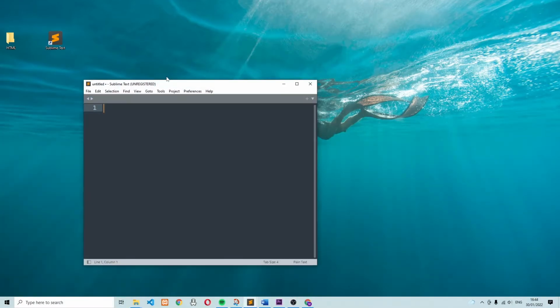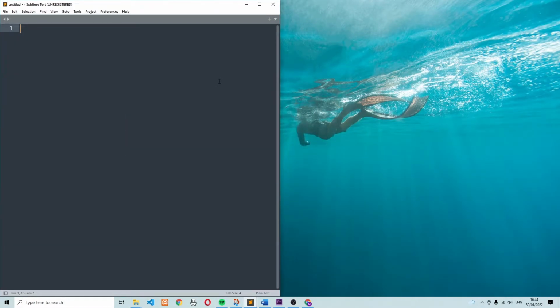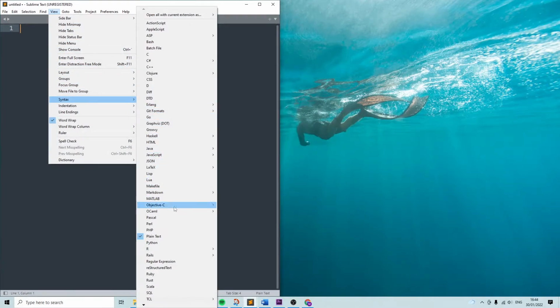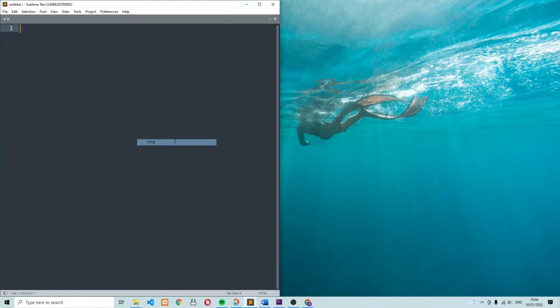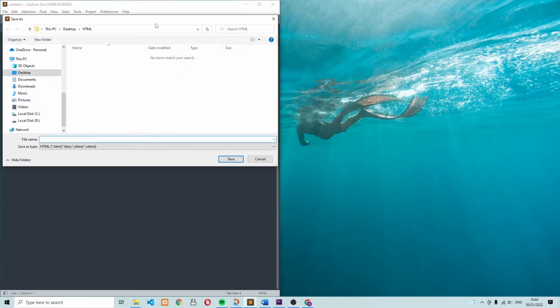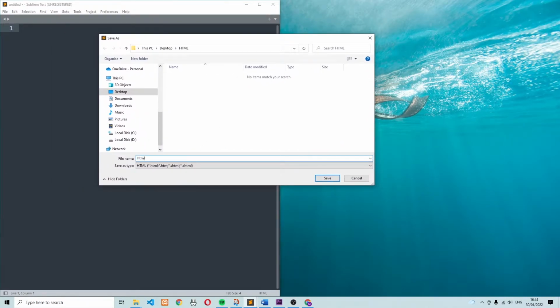So go ahead and double click on the icon to open up Sublime Text. The first thing you want to do is click on View, then Syntax, and choose HTML. After we've done that, we can go and save this file. I'm going to click on File, Save As, and the name I'm going to give this file is html_tutorial. Below the name there's a field which says Save as Type, and over here you want to make sure that it says HTML. This is going to ensure that the file that we save is indeed going to be an HTML file which we can open in the browser.